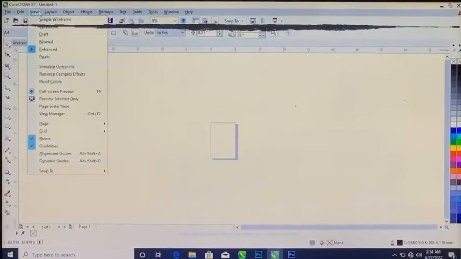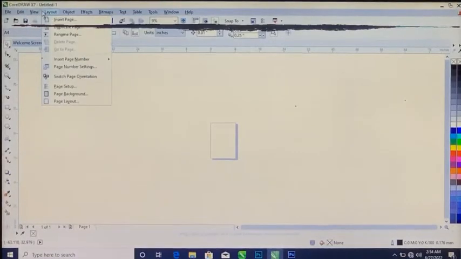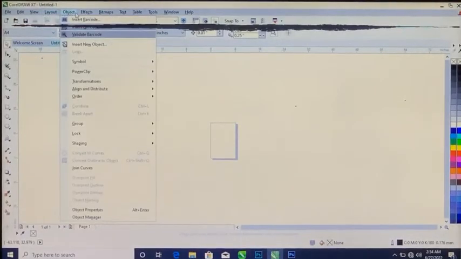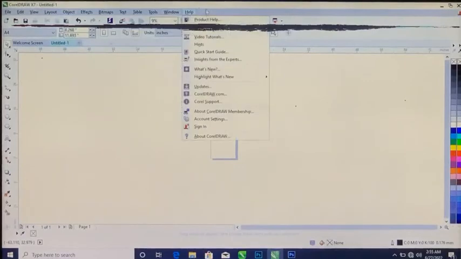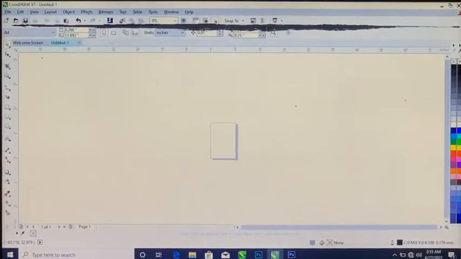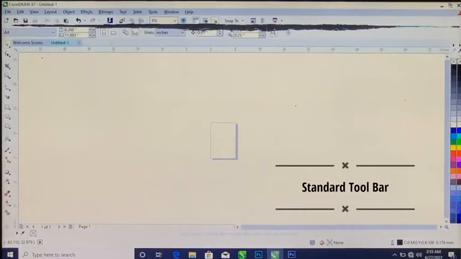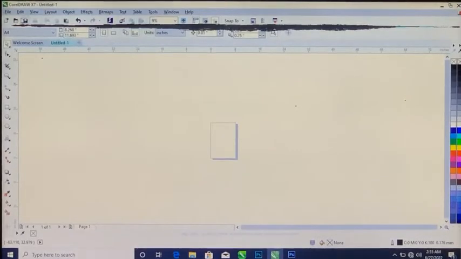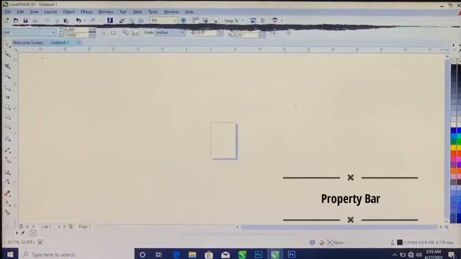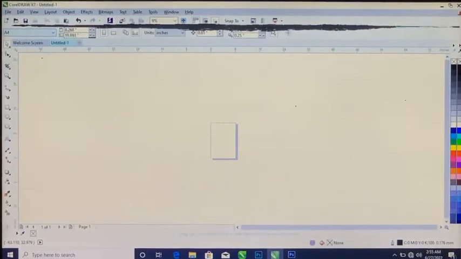All these things are useful, but not for beginners, because the beginner must know how to design before they can apply anything here into their designs. So for now, our main focus will be the toolbox. Immediately after the menu bar, we have our standard bar. And immediately after the standard bar, we have the property bar. And immediately after the property bar, we have the toolbox, where we have all these tools here.